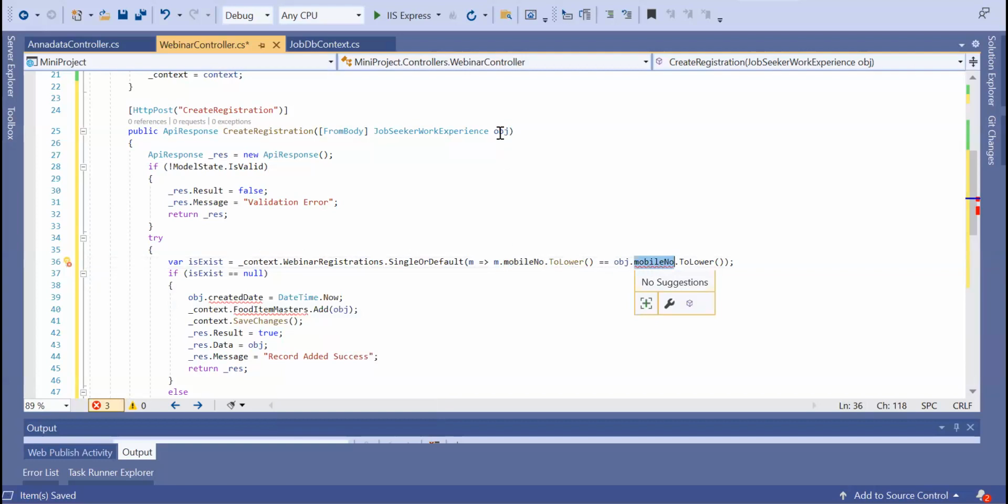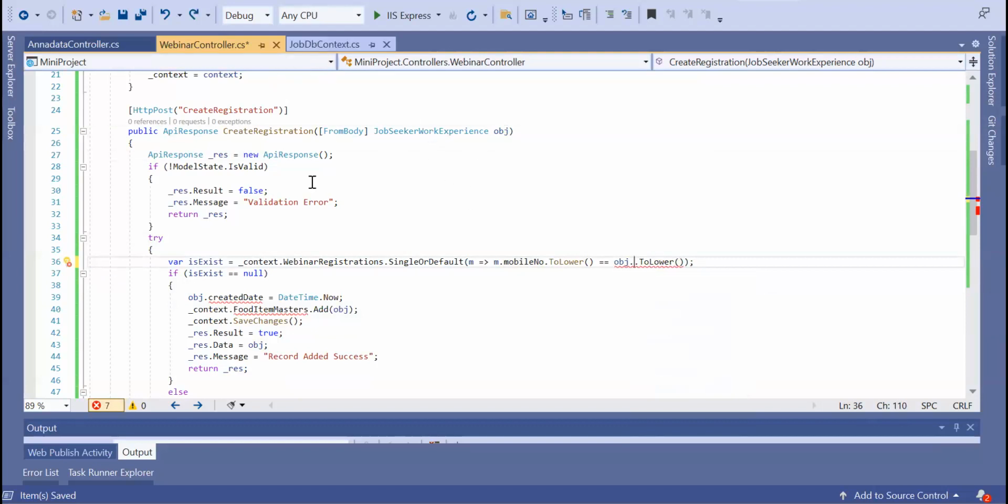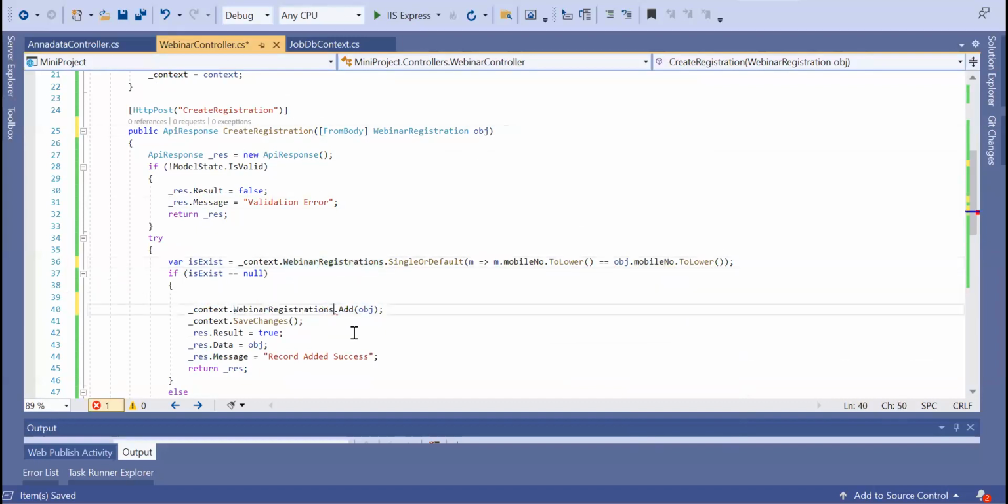Okay, something else I have copy pasted. This should be my model, right? So object dot mobile number. That's it. So if I get this as null, means I don't have a record matching this mobile number in my particular table. So then I just have to store this. So, right. That's it.